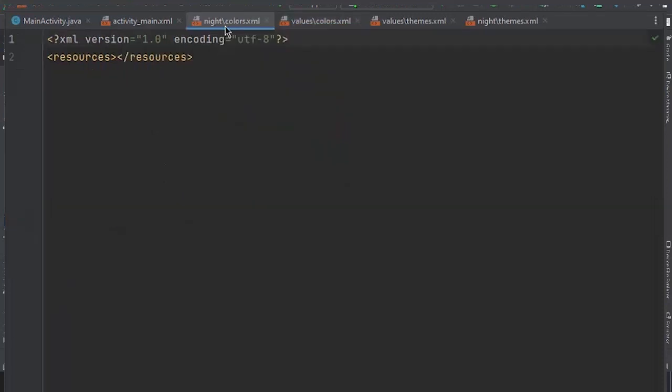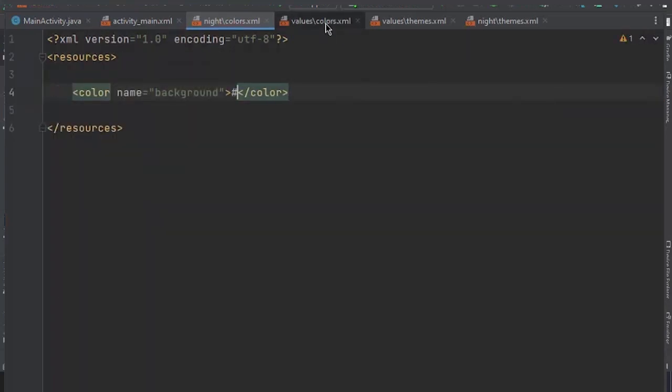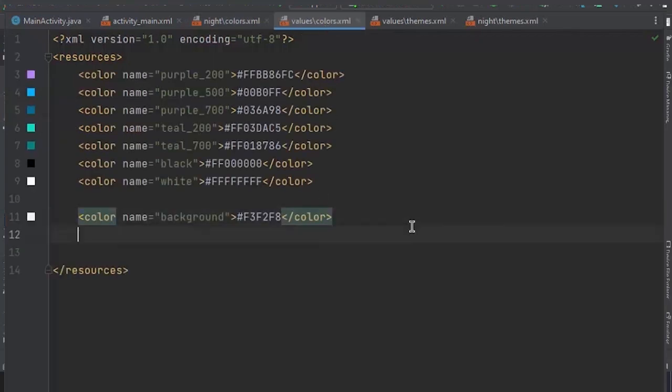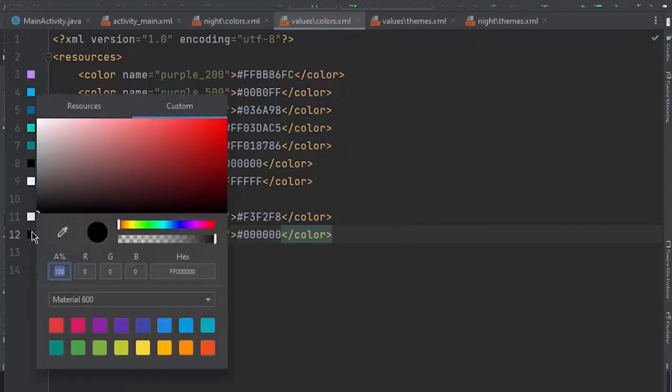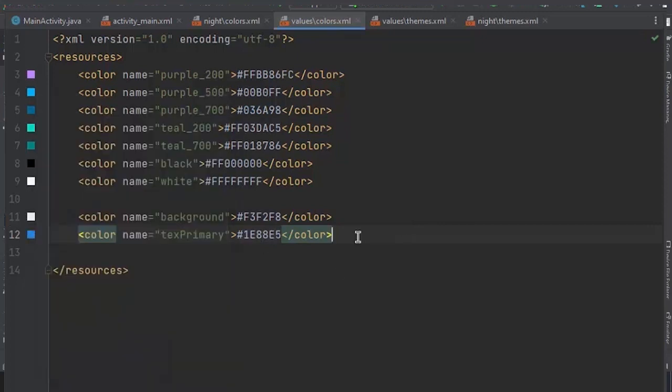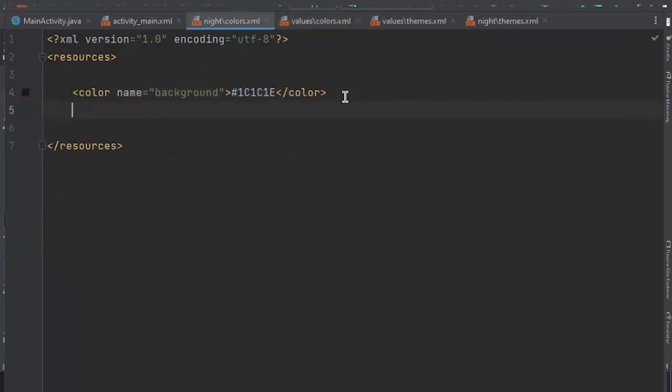And in the night's color.xml, I'm gonna create a color with the same name, but provide a different color according to the dark theme. I'm gonna create another color for my text. I'm gonna call it text primary. You can call whatever you want and choose whatever color you want. I'm gonna copy it and paste it in here and change the color to my liking.